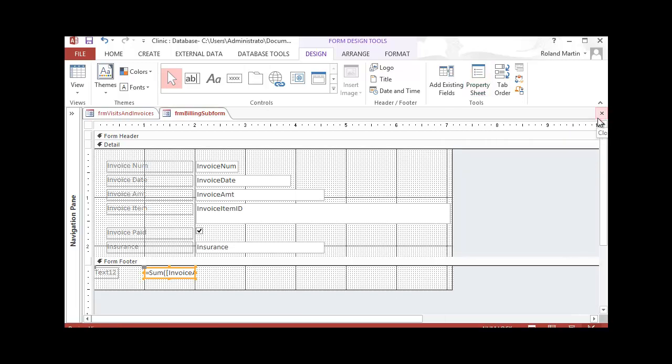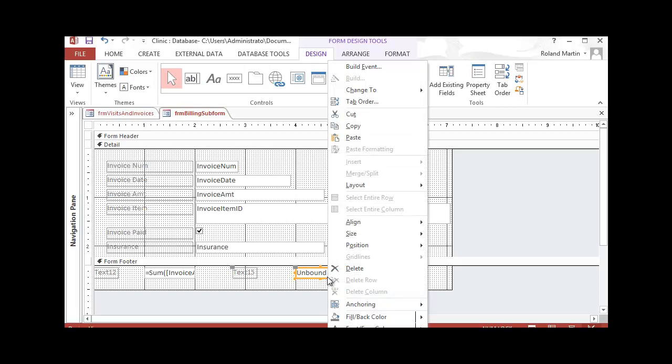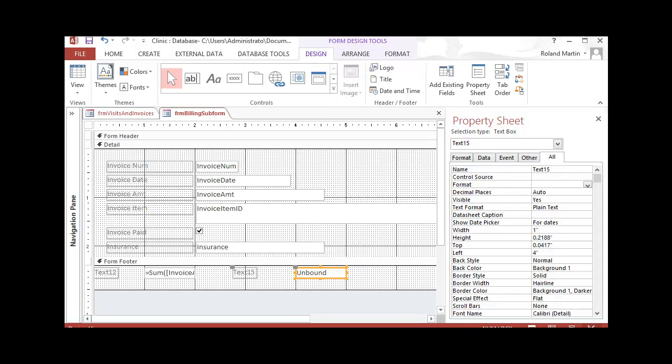Go ahead and close our property sheet. Let's add again our text box. We're going to put it at about the 4-inch mark near the top again. Right click, go to properties.